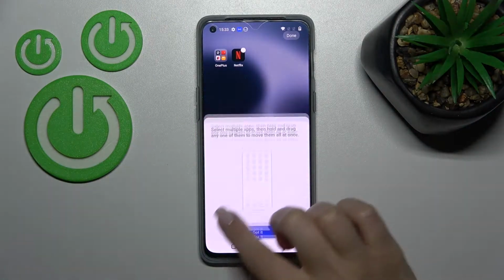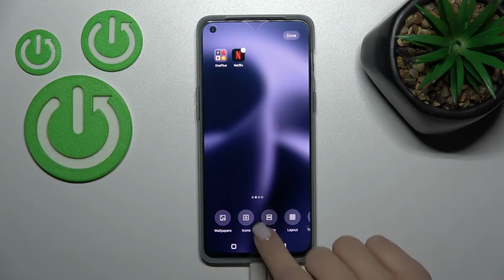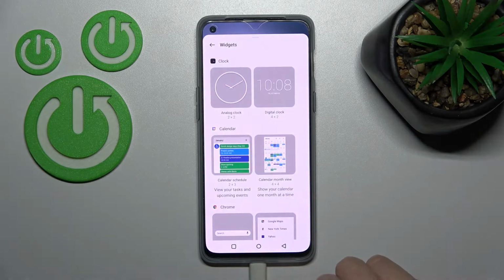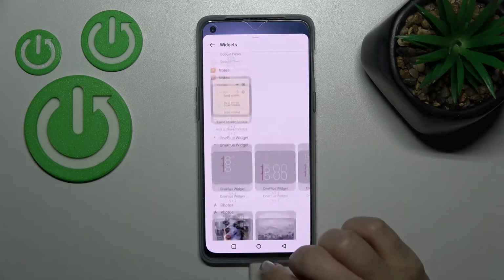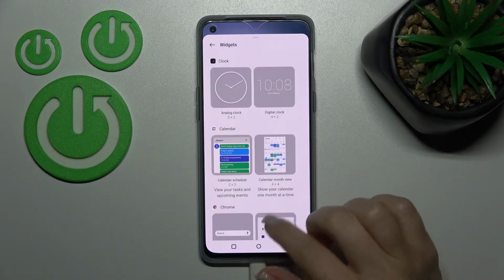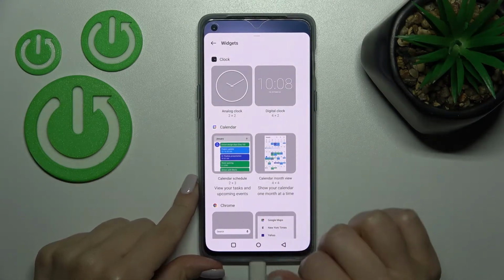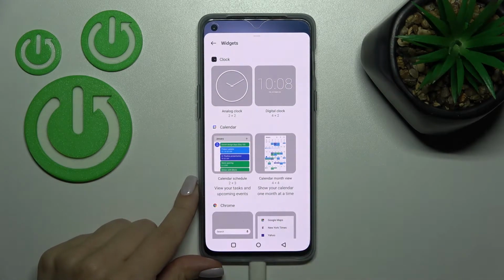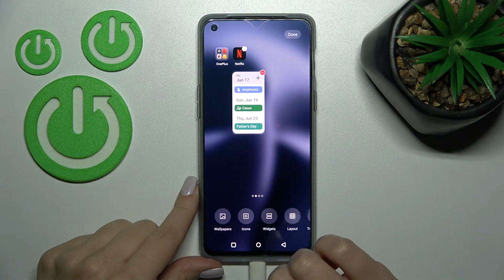So first you should select the screen where you want to add a widget. For example, I'll go with this one. After that, just tap here on the widgets icon, and now we can see all the available applications with widgets we can add. For example, let's just add the calendar. We can add the month view, or just the schedule. Let's add just the schedule, so hold it and drag it here.